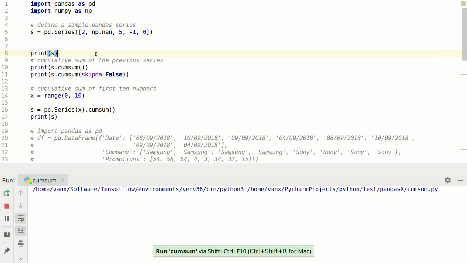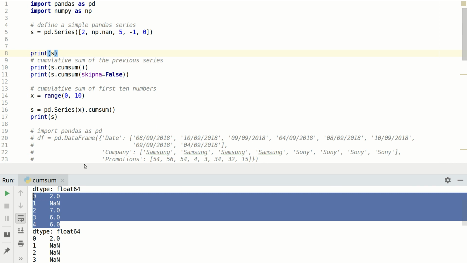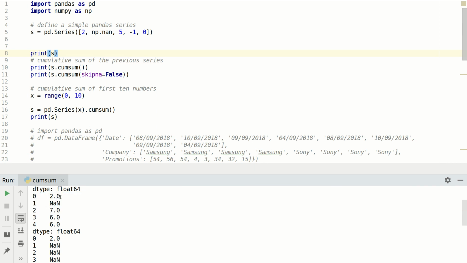We can execute this example and see the outputs. First we have the series, then we have the cumulative sum, which means that after each element we are adding the previous. Here we have 2, then we have None, so we are not adding anything, then we have 5, so we have 7, 2 plus 5 is 7, then we are adding -1, which is 6, and finally we have 6 plus 0, which is 6. So this is cumulative sum, adding a new element to the sum each time we have an iteration.